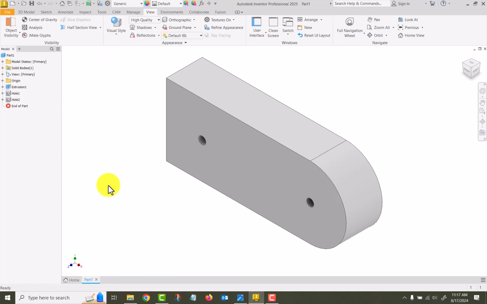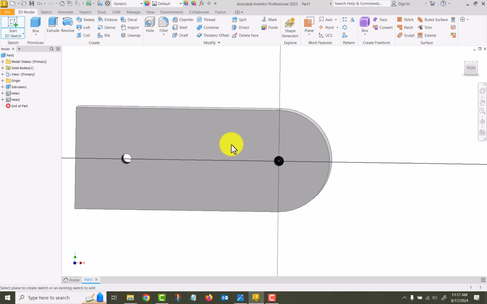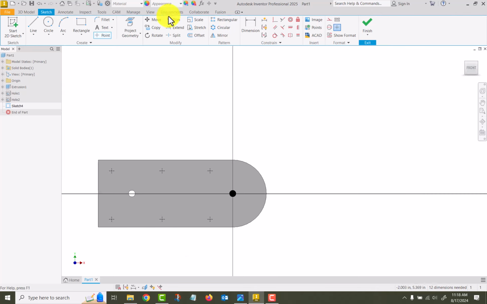Another way is with the points, and I'll show you. And we'll go points, and you can, especially if you've got a whole series of holes that are the same size and they're in a pattern, you can place a series of points and then dimension those points.